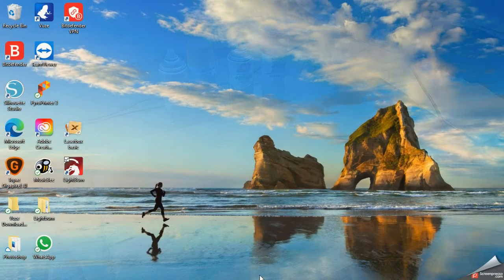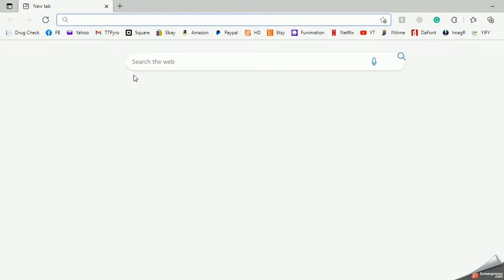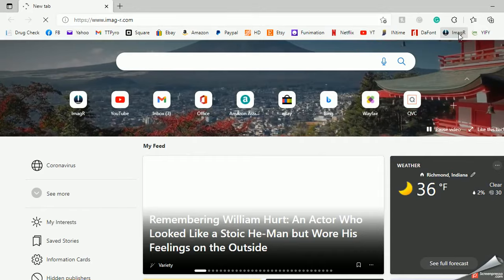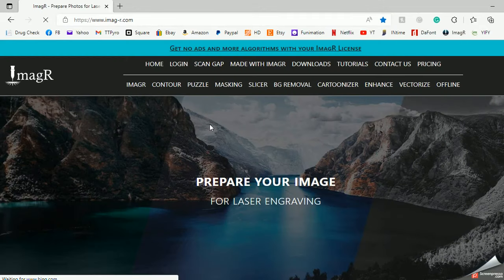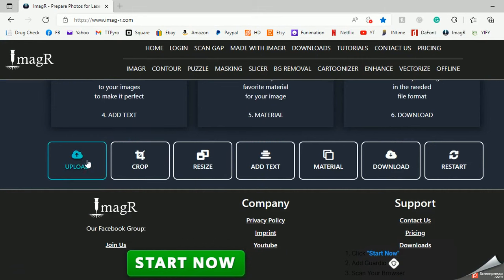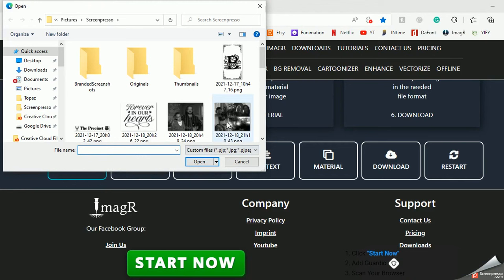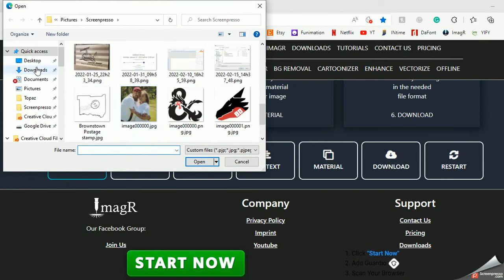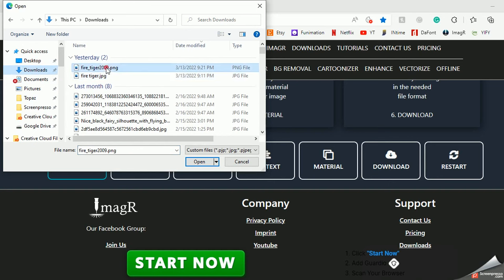Okay, the way I start off to prep my images, I go to the internet, and then I go to Imager. It's a free online software. Once there, if you scroll to the bottom, you'll see an upload button. So you will click that, and then you can upload your image.